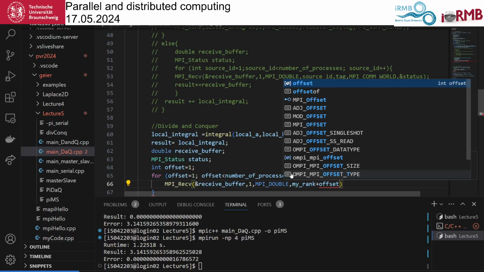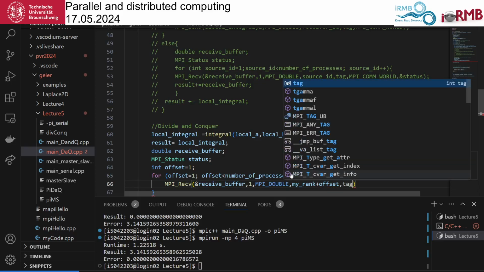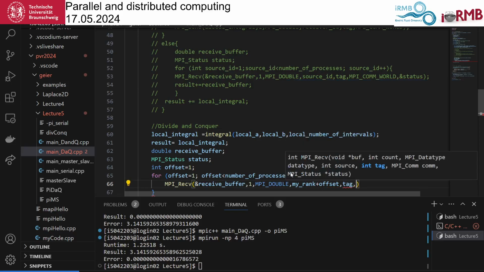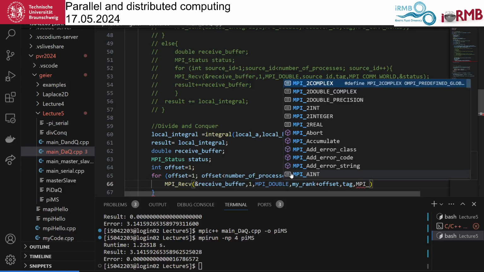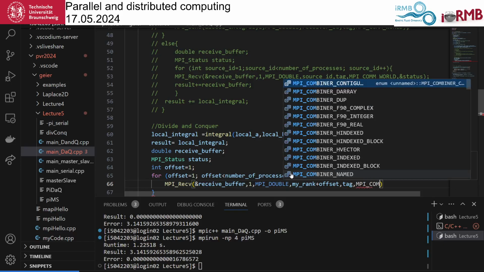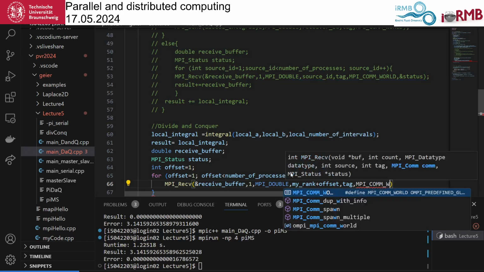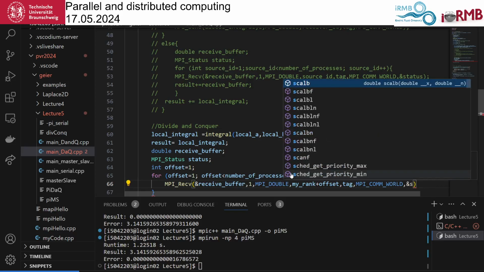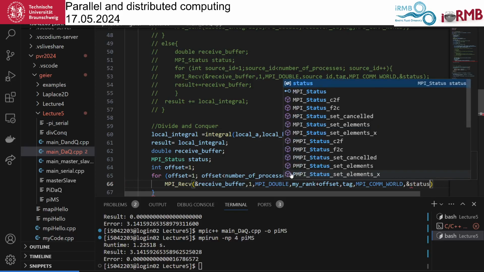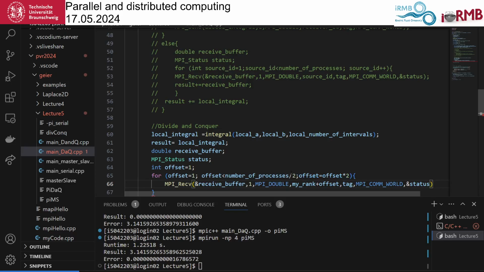So then there is this tag that we have not actually been using, but we have to put it anyway. And then we need the MPI communicator, which is usually MPI_COMM_WORLD. And then we need the status, or we have to write MPI status ignore, but now since we have introduced the status, we'll use the status, yeah? Pointer to status. Okay. Don't forget the semicolon.